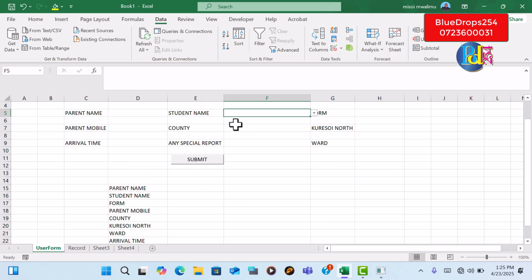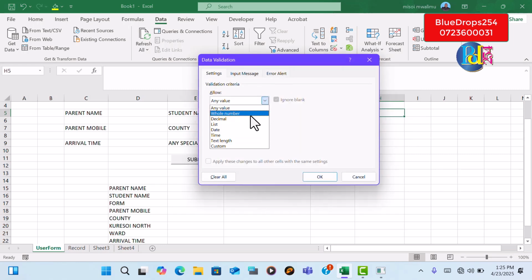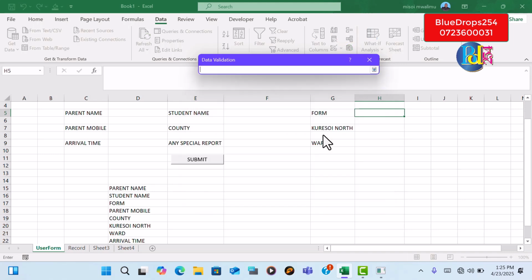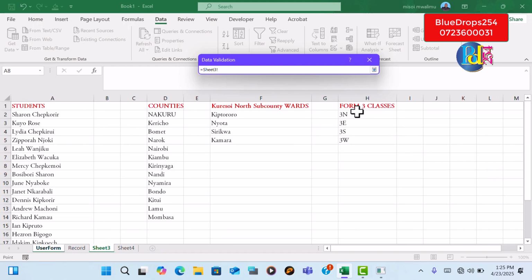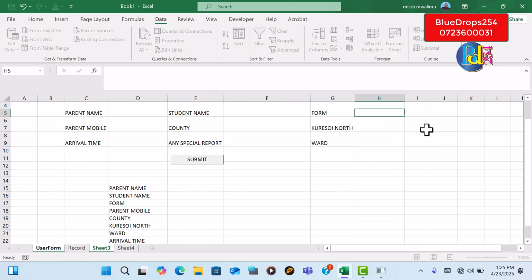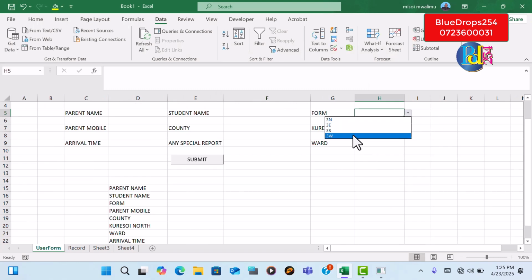Now when you come to this box where you're supposed to fill in the student name, you click here and you will find the list of all students in that particular class. Same for the form: you click here, then go to data, then data validation, then list, and the source again will be in sheet 3, where we have the classes. Select from here to here, press enter, and then okay. You can see that when you click here, we have all the classes to select from.